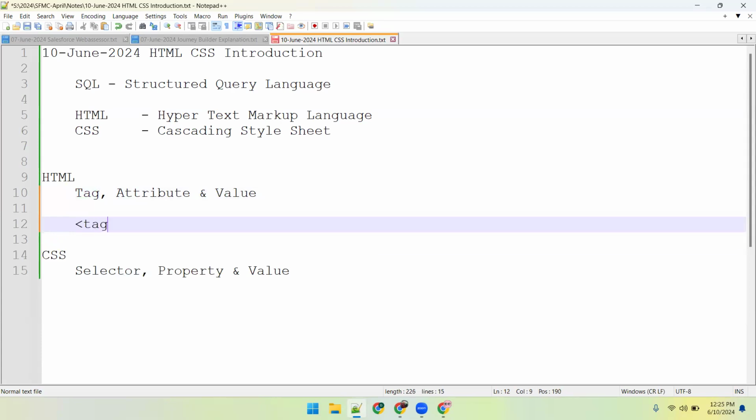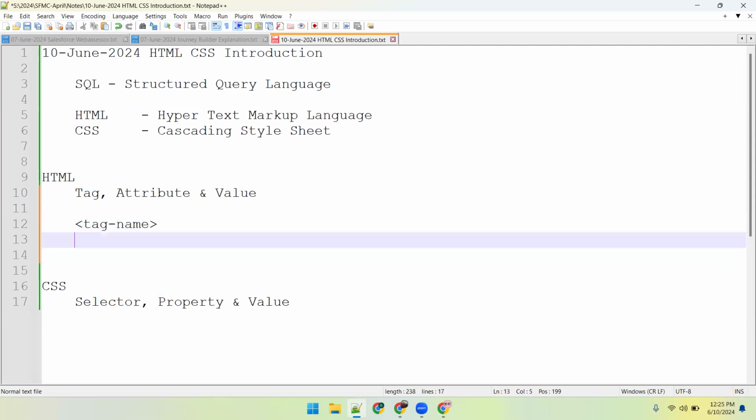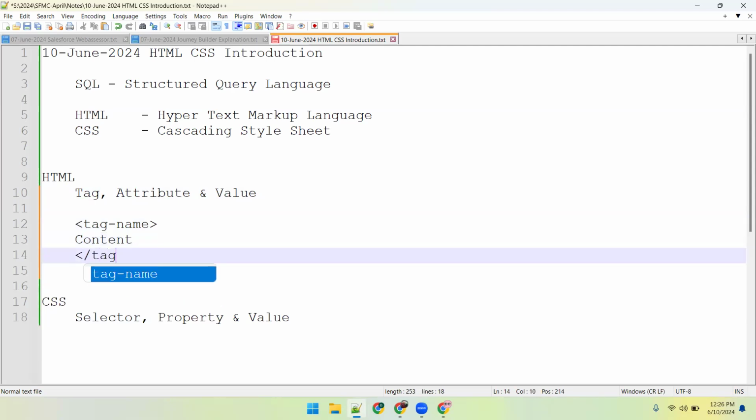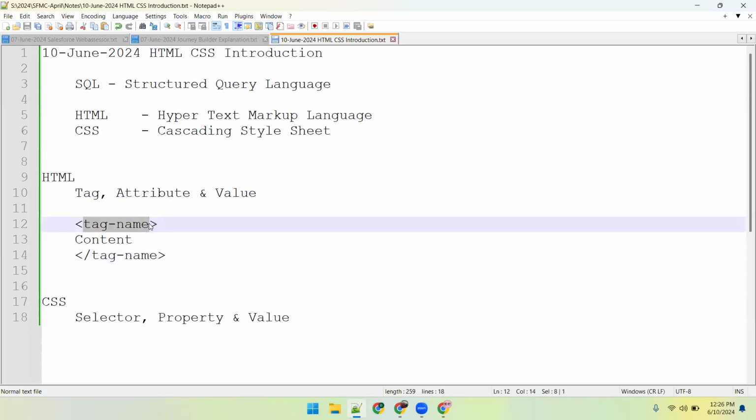First comes the tag name. This is known as opening tag. I'll go in deep later. Then comes your content. Then comes your closing tag. All the tag names are preferred to be typed in lowercase. This is not a case sensitive language.